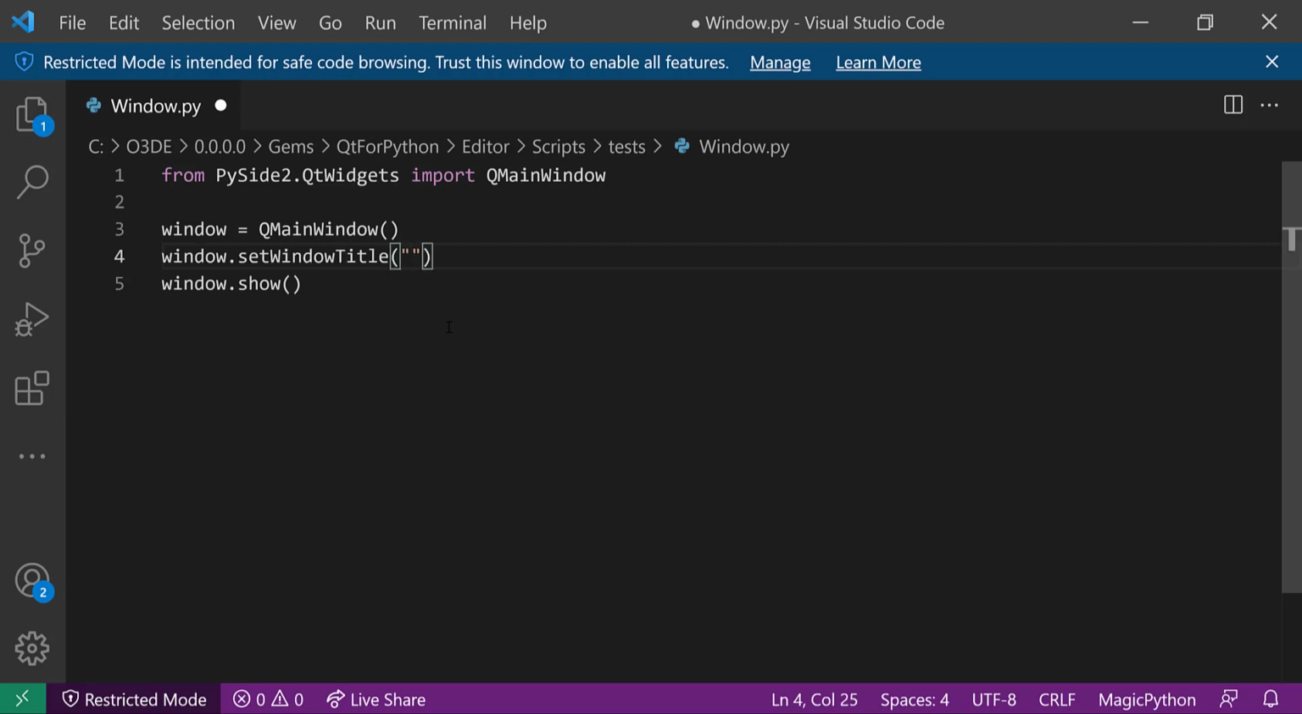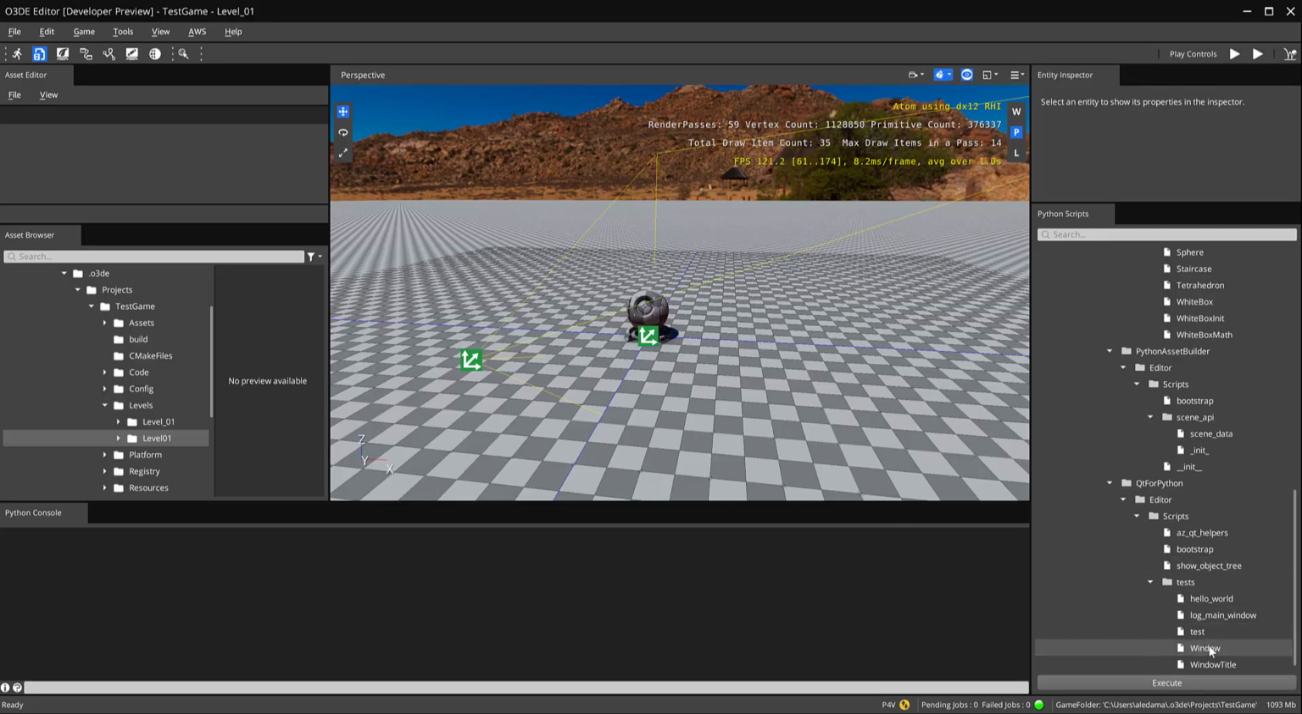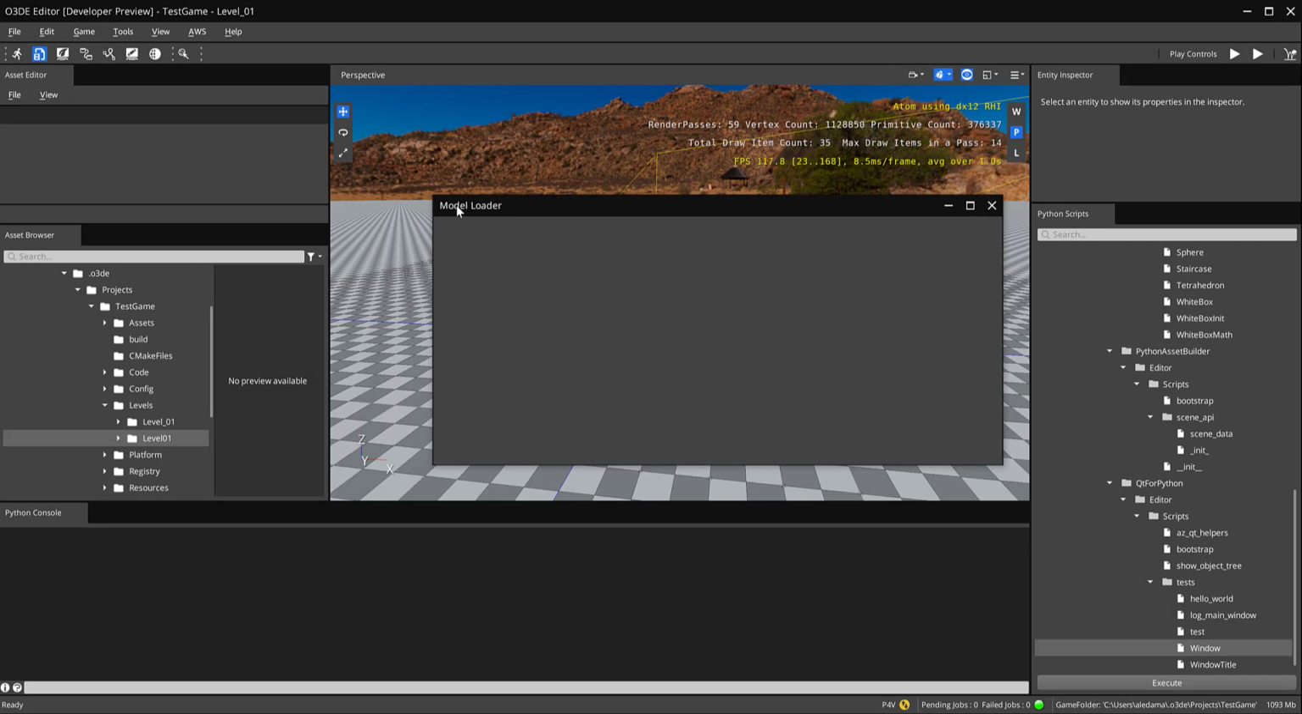Within the parentheses, let's give our window a label indicating to the user what its purpose is. I'd like to create a little tech art app, and what that means is I want to create an app that technical artists or other artists can use to load 3D models in our scene. So I'm going to label my window Model Loader. Back in O3DE, let's run the script again and observe the title change.